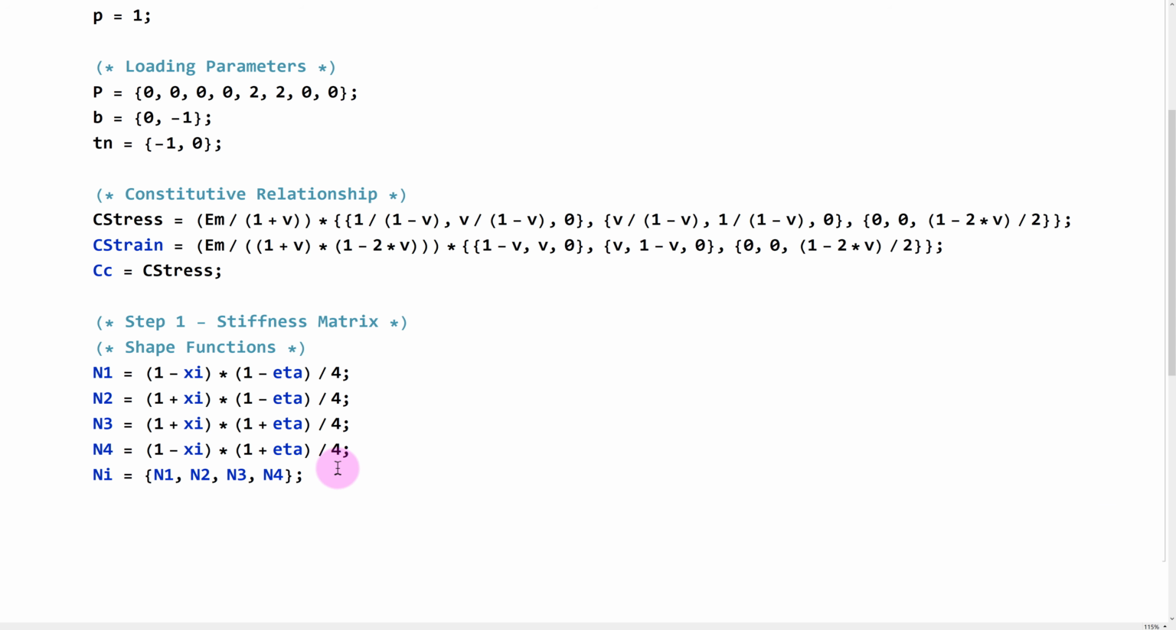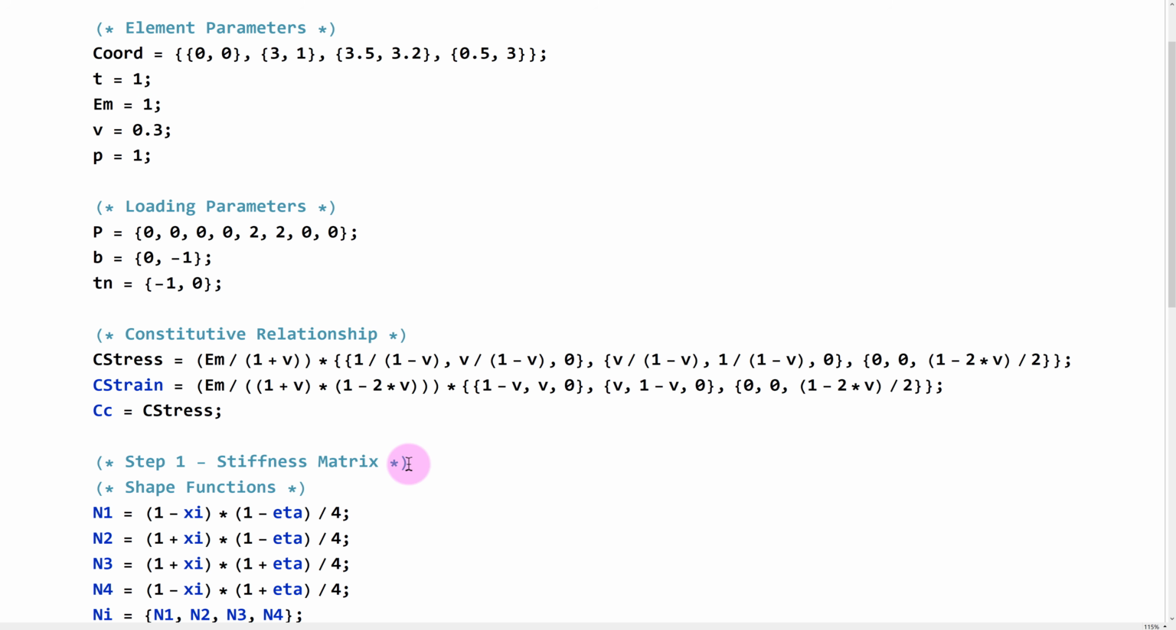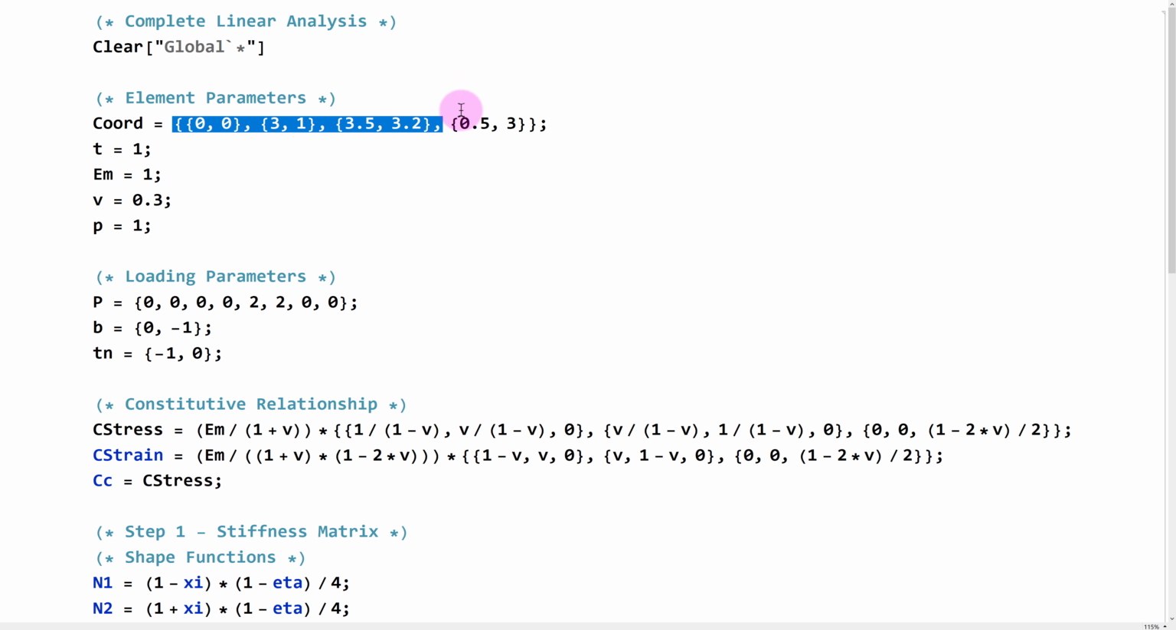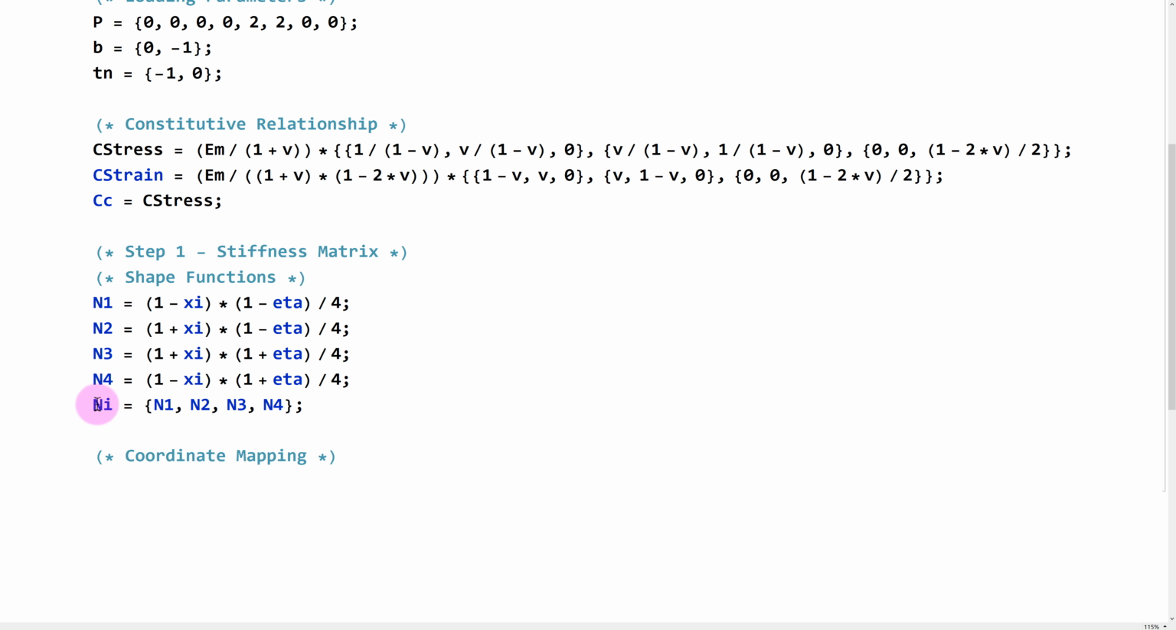Now, the next step is kind of the most important step when we're dealing with these isoparametric quadrilateral elements, and that is going to be our coordinate mapping. And the reason why we have to do coordinate mapping is this. If we were to scroll up, our element coordinates right now are in terms of x and y, or x1 and x2, whatever that global coordinate system is defined in. This 3, 1, well, this is basically 3 units in the x direction, and then 1 unit in the y direction. However, when we look at our shape functions here, we can see that they are a function of z as well as eta. They're not a function of x and y.